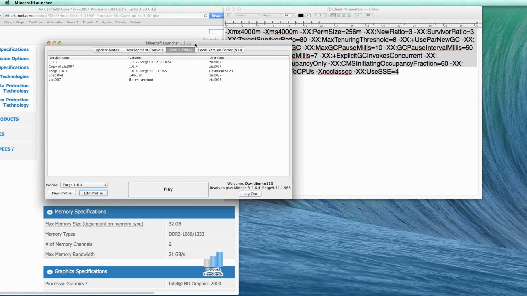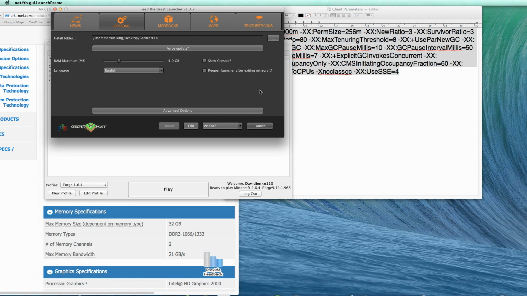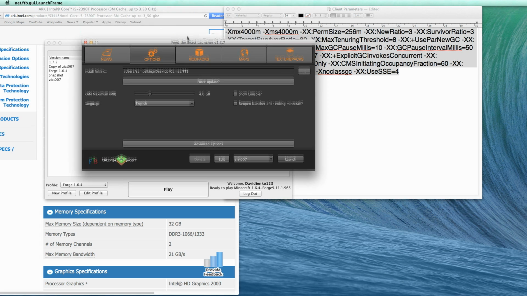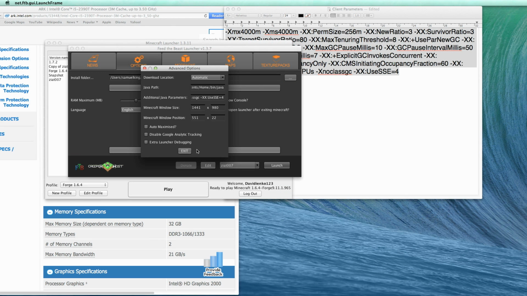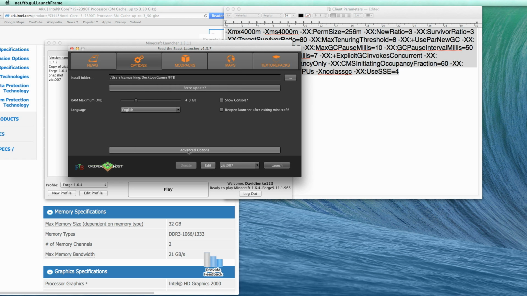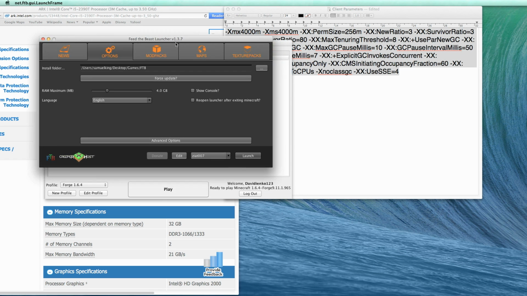This can also improve FTB, and for me it's improved FTB a lot. So in FTB Launcher, if you go under Options, Advanced Options, and Additional Java Parameters, and you just paste it in here. Exit and launch your Minecraft.